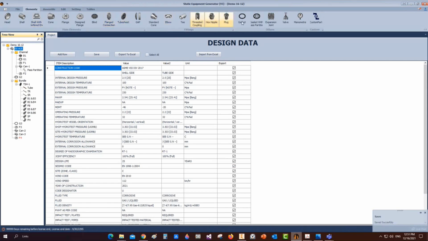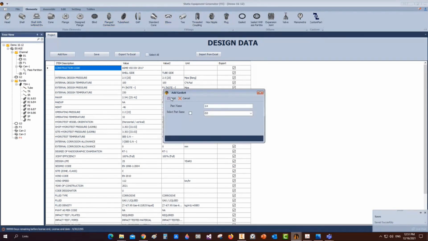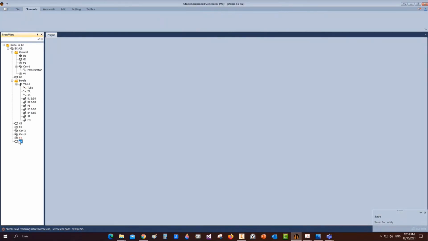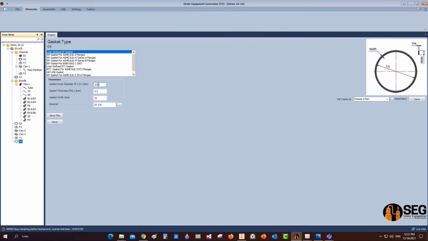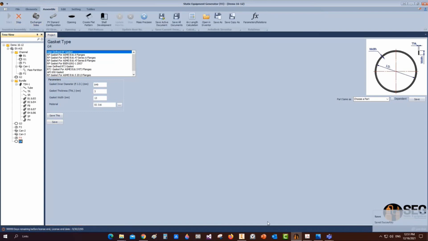Now let's add another gasket. So from here, let's add G4, and click save. Now from G4, we will define the inside diameter, which is 849. The thickness is 3 millimeters. The width is 13. And let's click save. Now let's click simplify.